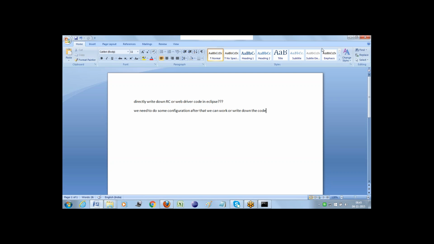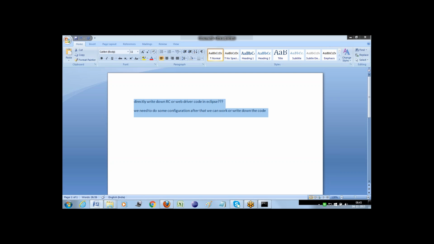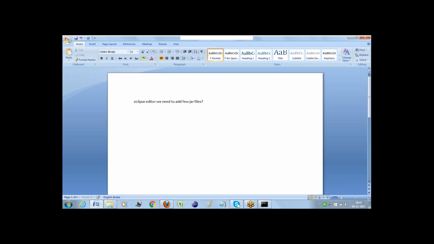First of all, we need to do some kind of configuration. What exactly is the configuration we need to do over here? So the basic configuration is, for the Eclipse editor, we need to add a few jar files. Immediately a simple question: what exactly is this jar file?